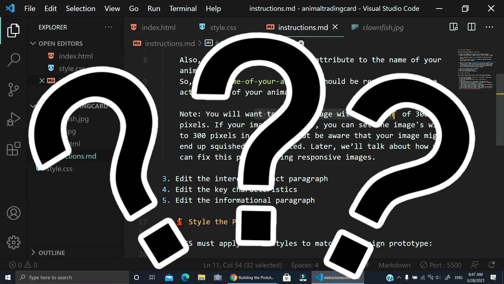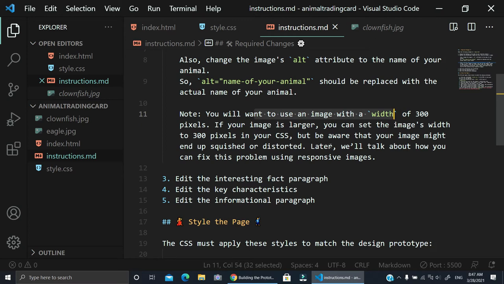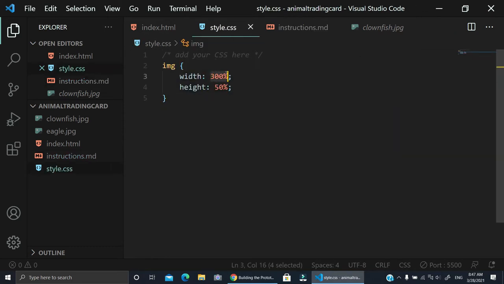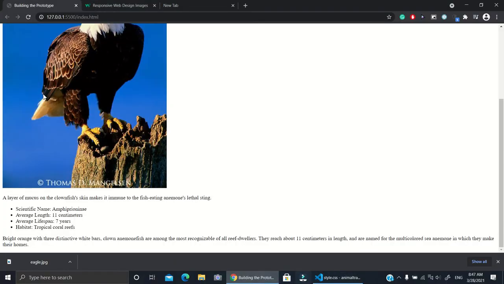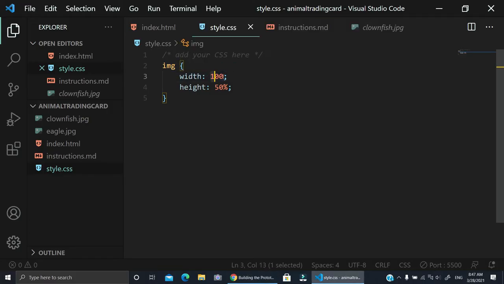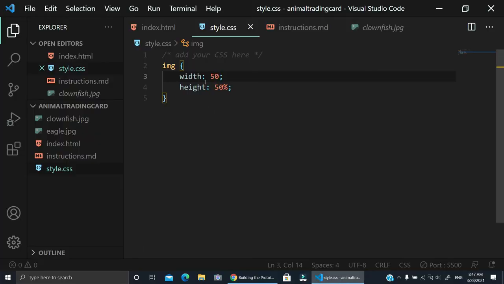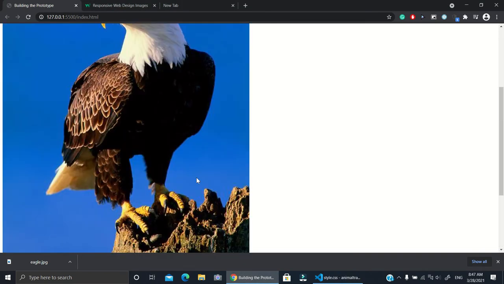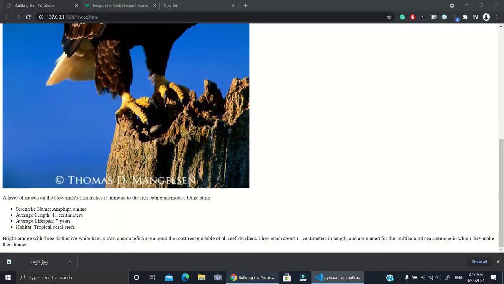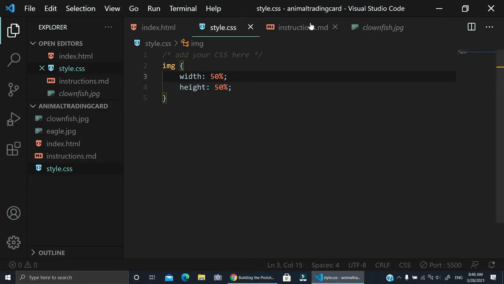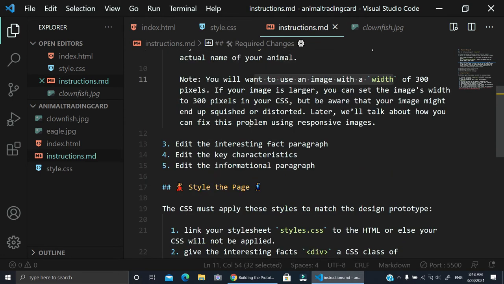Okay, so here let's return and see the problem. Let's just make it 150. Let's just try making it 52. Because this, I will learn about it in responsive images later. I forgot the percent. Okay, it doesn't matter. Now return to the instructions. We are done with this.